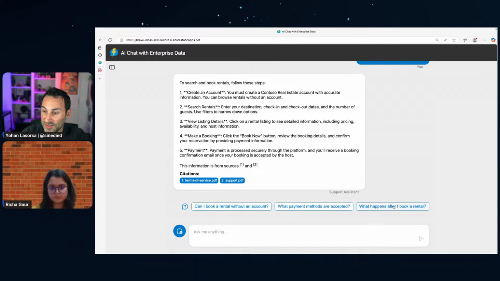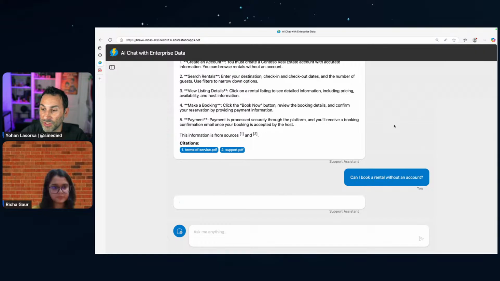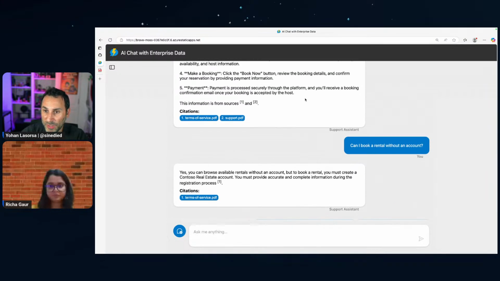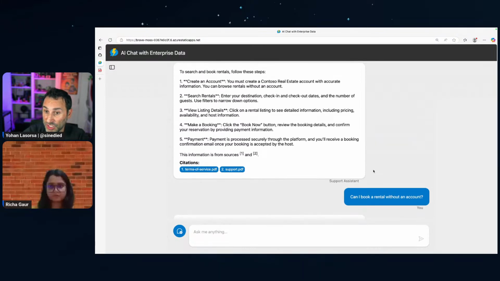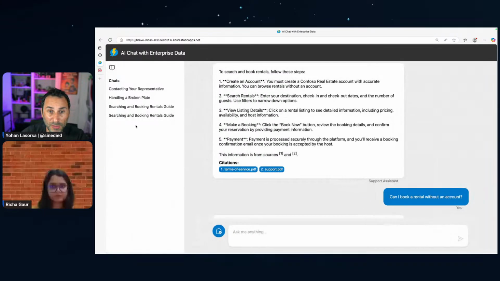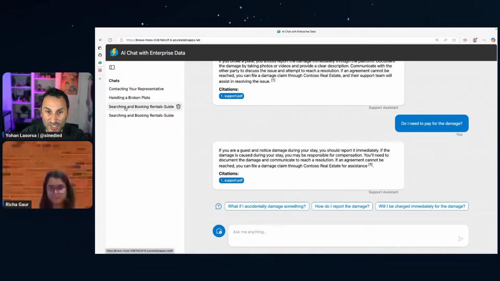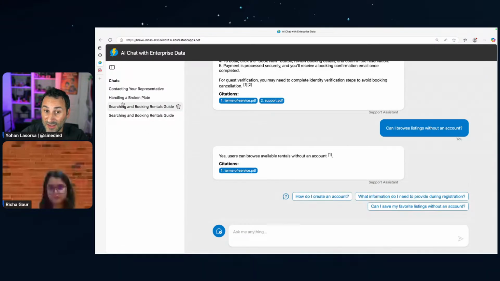You can also see that it generated some follow-up questions, like, for example, is it possible to book a rental without an account? Something also interesting is that to build this, we use the vector search capabilities of Cosmos DB to implement a RAG pipeline. But we've also implemented something very similar to what you can see in ChatGPT, a history of all your chat sessions. So it's easy to go back in time and maybe resume any of your past sessions. And you can also see that it has a very handy summary of each of these sessions.